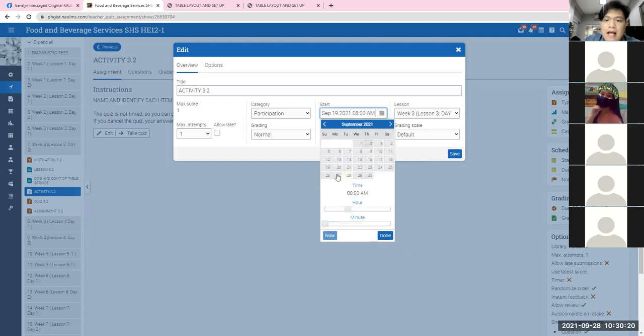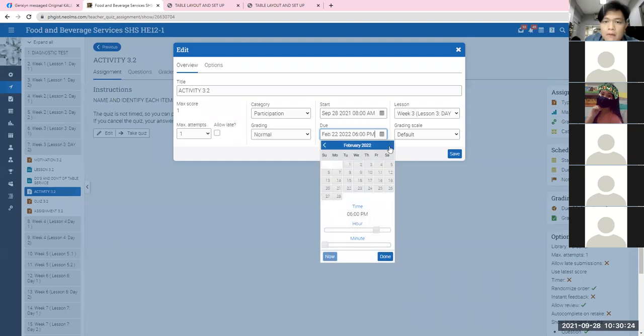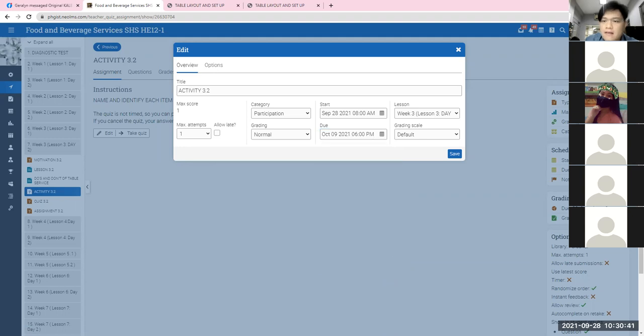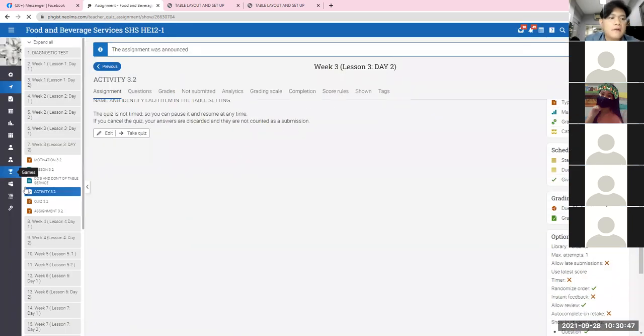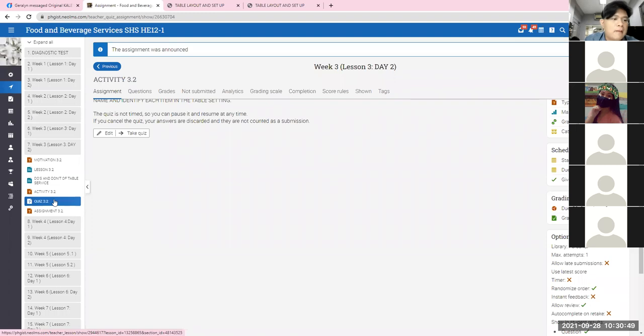Pero ang deadline natin will be on October. October 11 pala. October 11 ang deadline natin. Ah, wait lang. October 9. Ayan, October 9, ang deadline natin itong isa. Kasi Saturday yung ating second session. And since we already discussed the whole session for the day, yun lang naman.